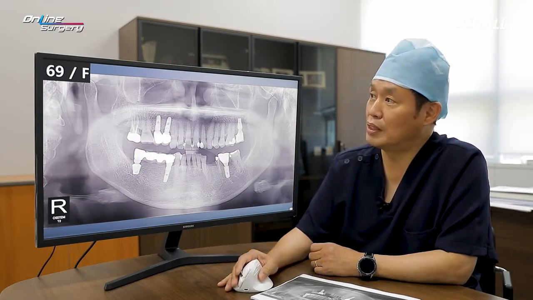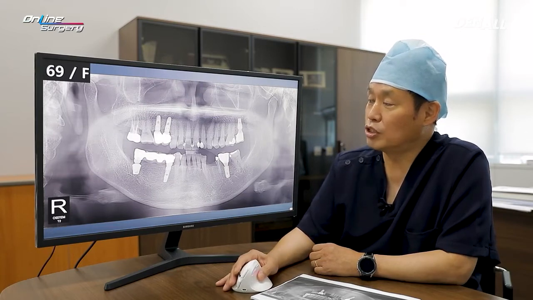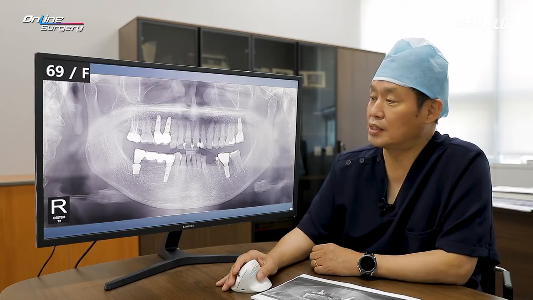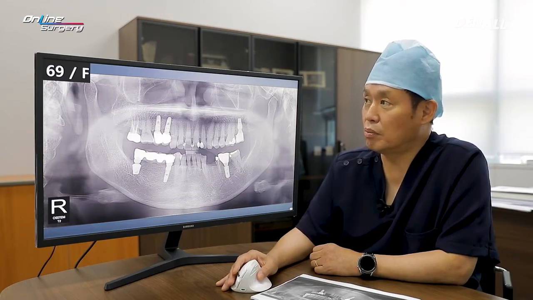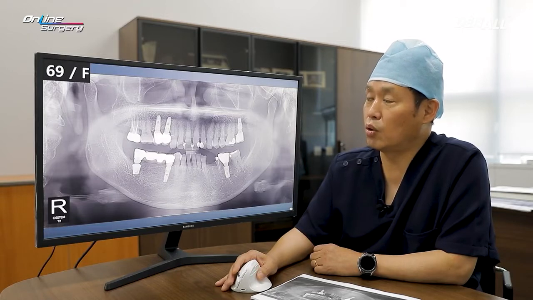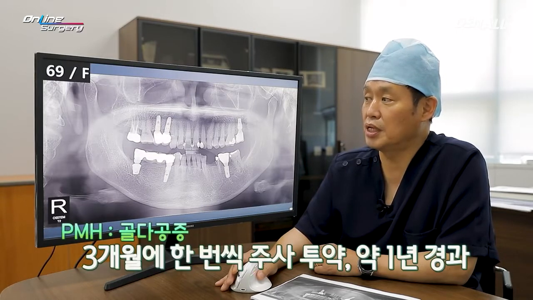This is the patient, a 69-year-old female patient at initial visit. This is the panoramic image. The patient's medical history: she is a 69-year-old female and has received injections for osteoporosis. She got the injection 4 or 5 times, once every 3 months.